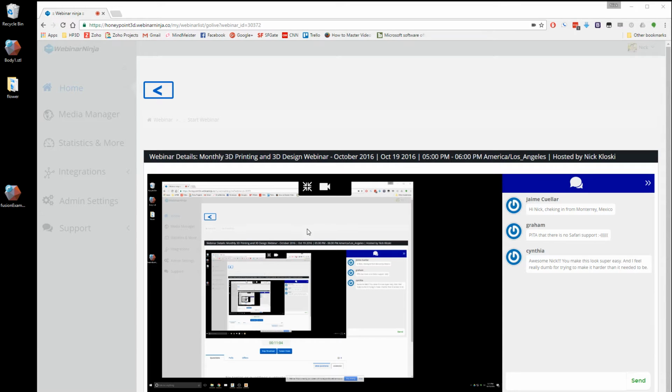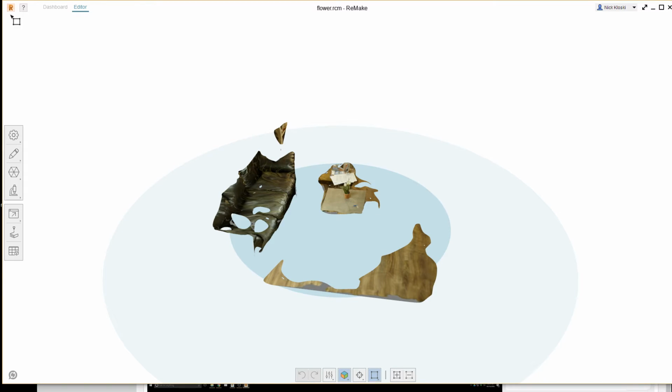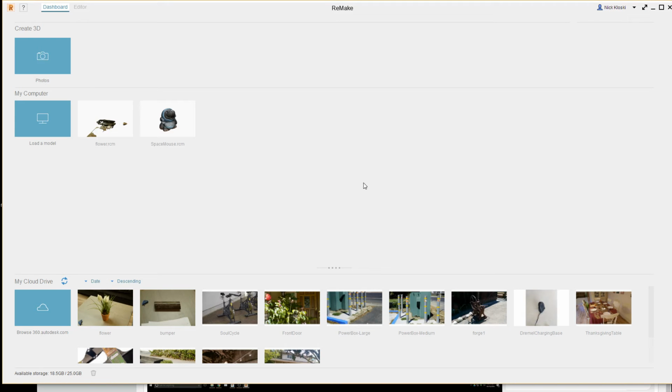Bring it up here. Wait for it. Oh, it's already up. So this is Autodesk Remake. Remake allows for really, really complex models to be created with photographs, right? But it's not only just photographs.